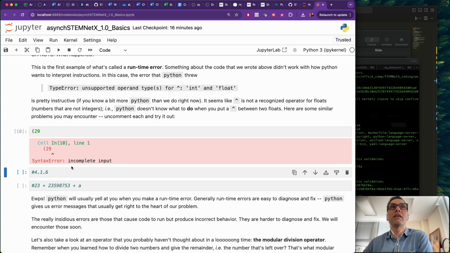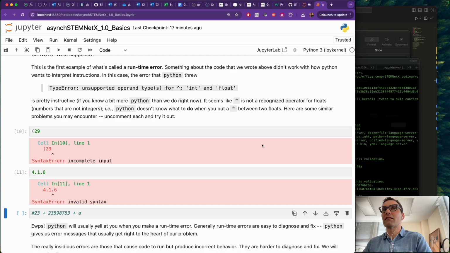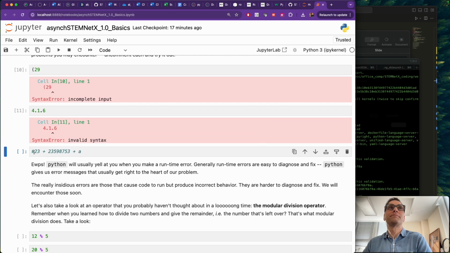It's telling us that we have incomplete input. It's giving us a little hint of where in the line that's happening. We opened a paren, and we're not closing with a paren. So Python doesn't know what to do there. What about this one? Let's comment this guy out. So 4.1, that's a number. It's 4 1/10. 4.1.6, no idea what to do with that, and Python doesn't either. So it throws a syntax error.